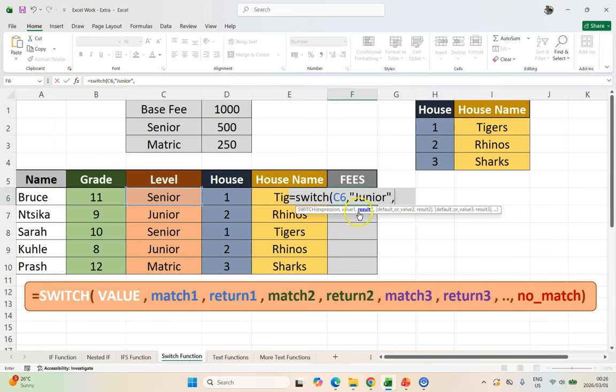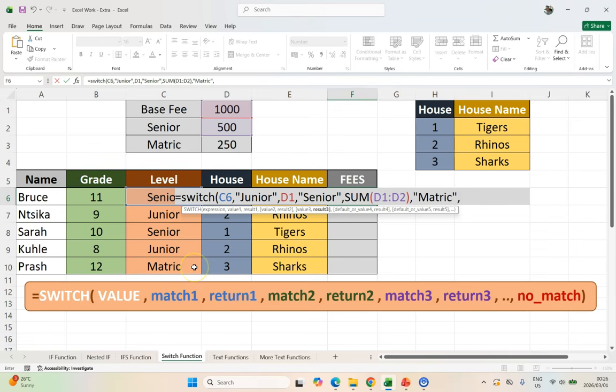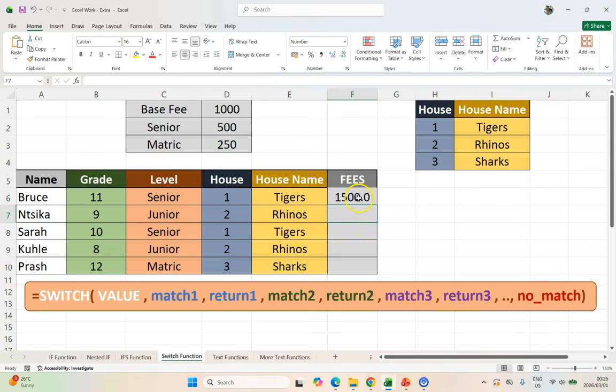So if C6 is equal to junior, then we only refer to that cell for the fees. However, if it's a senior, make sure that we spell it right, then we're actually going to refer to a formula, which is the sum of these two cells, because it's the basic fee plus the senior fee. And then our last option is if the text is matric, then we want it to take all 3 values. So if it matches with matric, we say the sum of all 3 values. And then we can just say nothing if there is no match. Press enter, and there you can see it does the calculations because senior is both of them. If I scroll it down, you'll notice that it's not working. Why? Because we haven't put absolute cell referencing on these cells, so it doesn't copy down correctly.